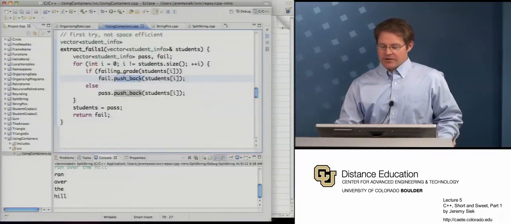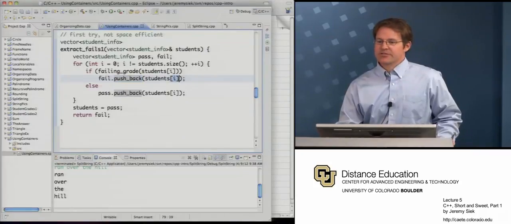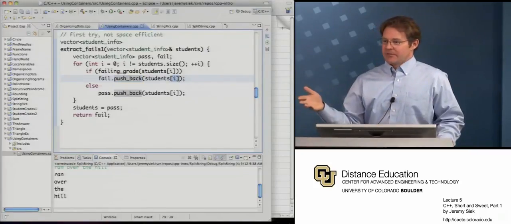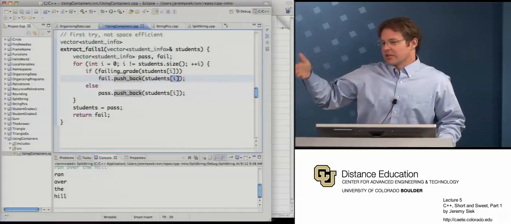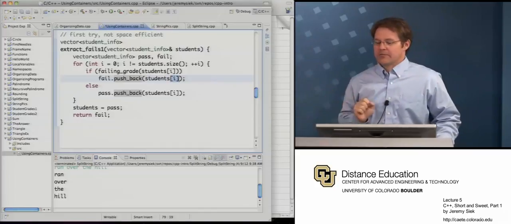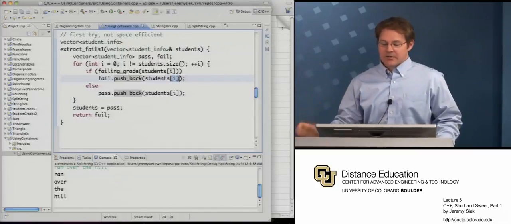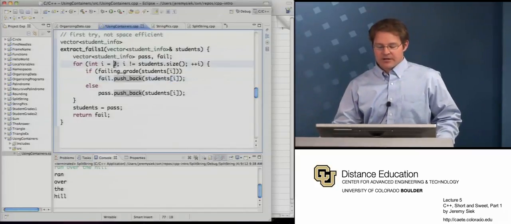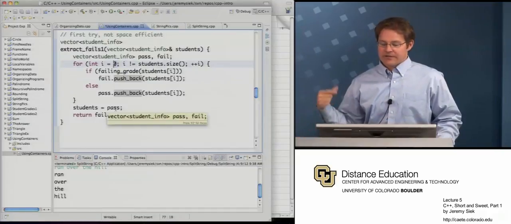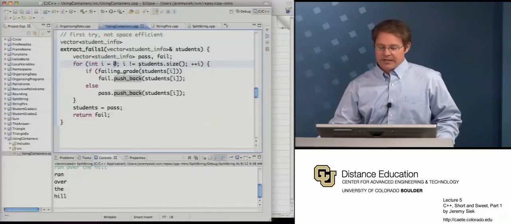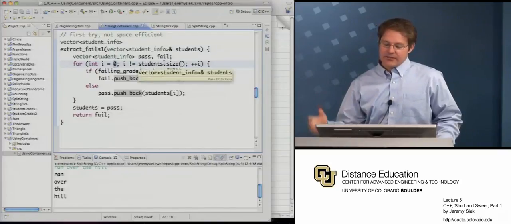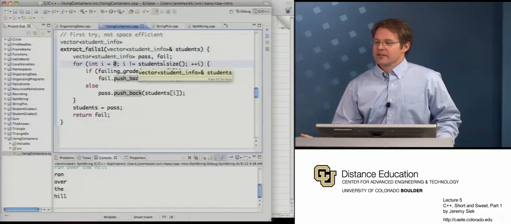The other thing to note is that we're using the bracket notation here to select out a student at a particular index. So we're looking into a vector, pulling out an element at an index. It's 0 based, right? So our loop here starting at 0 will give us the first student, and we're going to iterate until we hit the end of the student vector.